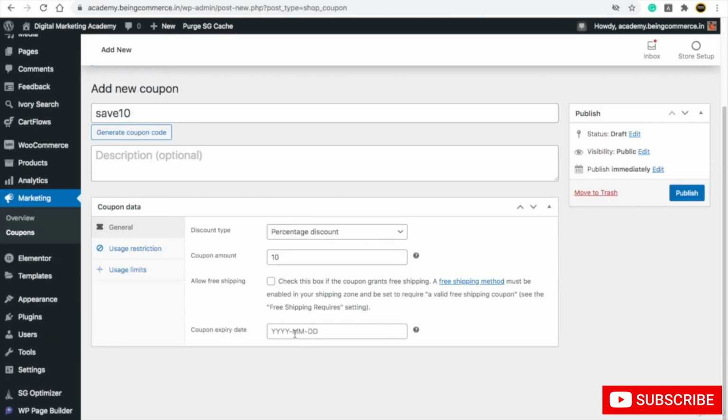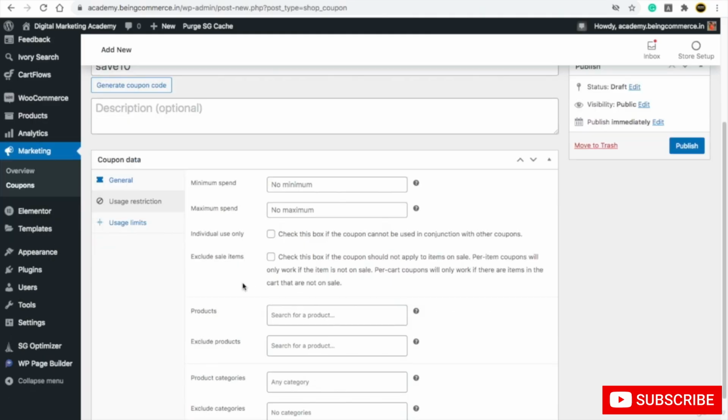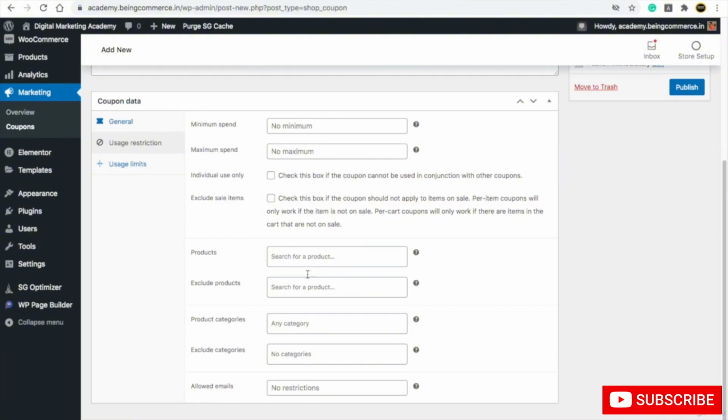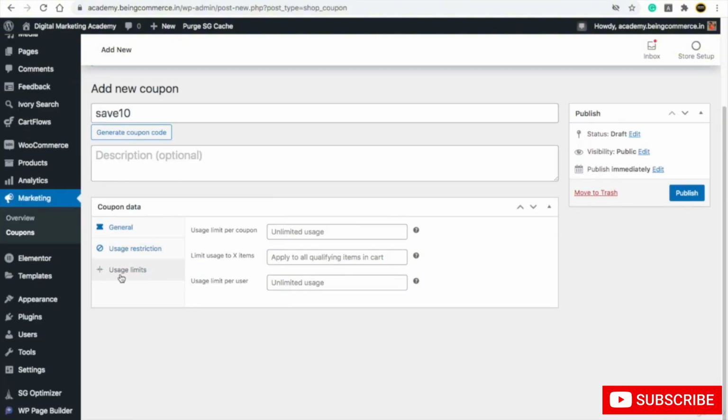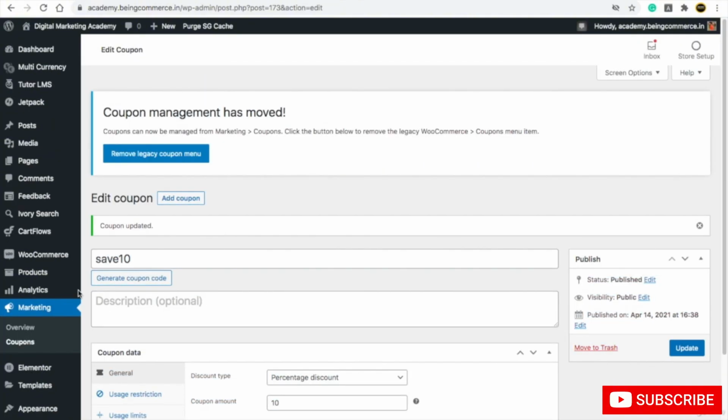You can write the coupon expiry date, that means when this coupon will expire. And from usage restrictions you can do lots of other things, like selecting the products on which you want this coupon to apply. The important thing here is usage limits, so make sure you write one. That means a limit per user: one user will only be able to use one coupon code. Then you can simply publish this coupon so that people can use save 10 in checkout to get a 10% discount. So this is how you can create a coupon.